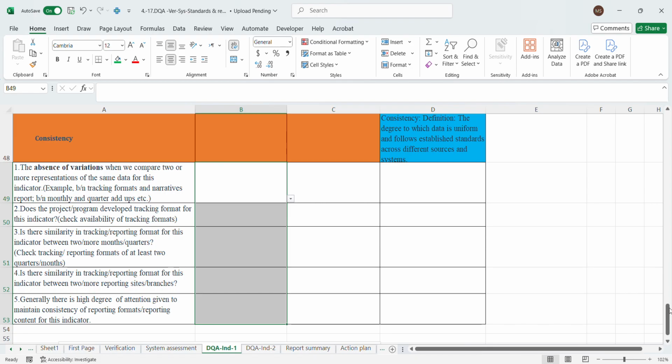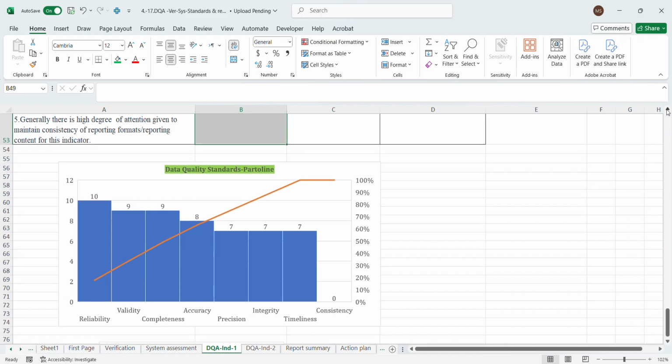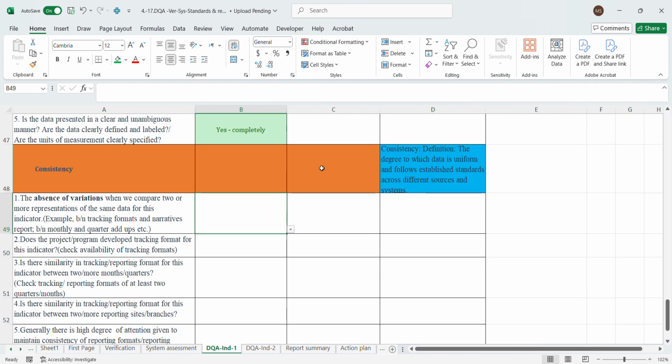Today we will discuss consistency. So if you see in the previous assessment we did like this, and consistency we haven't actually assessed so far. So we'll deal with that and come back to the graph and how it looks like. So let's start as usual from the definition of consistency.